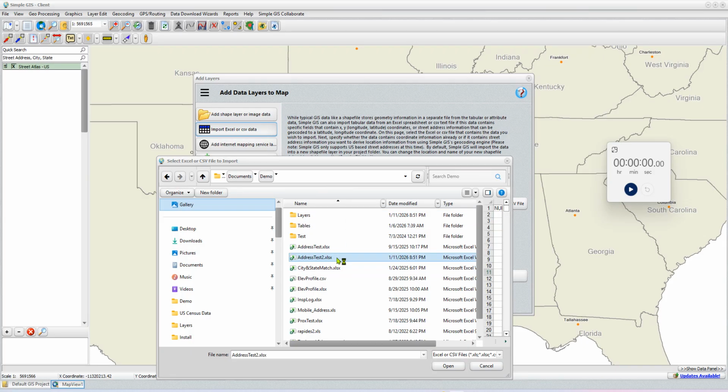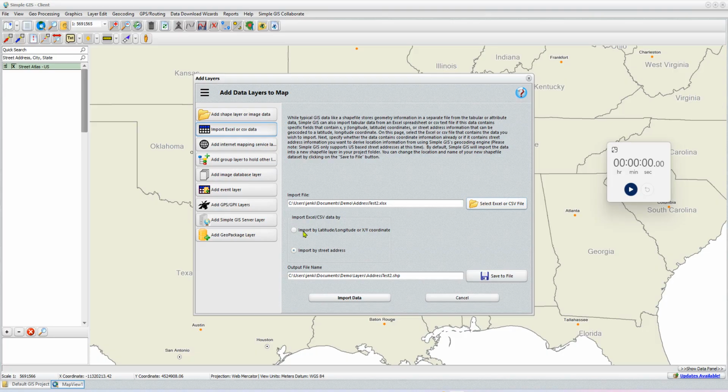Once I have that selected, I need to make sure that I have selected the radio button Import by Street Address here in the center part of the dialog. I'm going to accept the default file name for the new shapefile that it'll create. I could click on Save to File to select a different file name if I so chose, but I'm just going to accept the default for this demonstration. And so now I'll simply click Import Data.